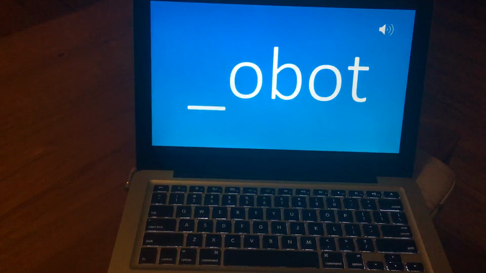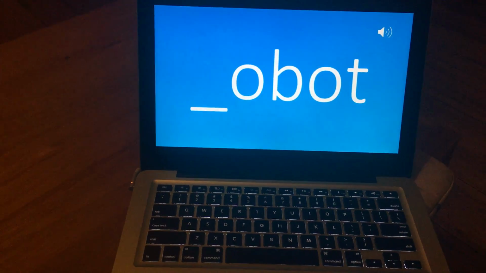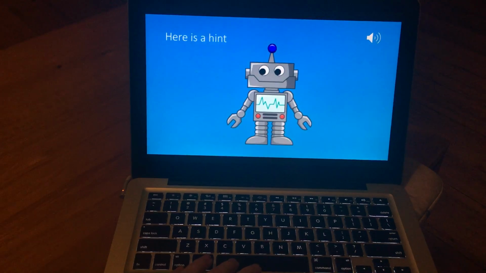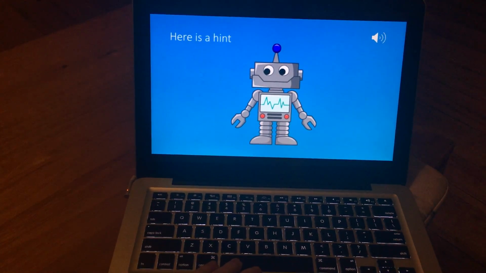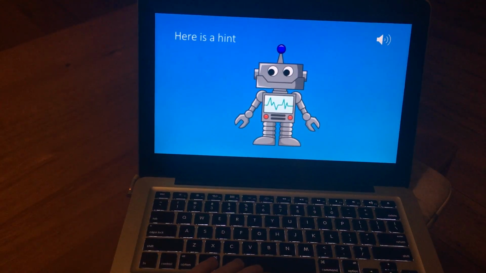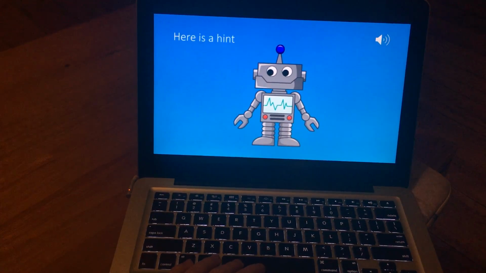Obot. What letter could be in front of obot to make a word? Robot. What letter does robot start with? R, r, r, robot.